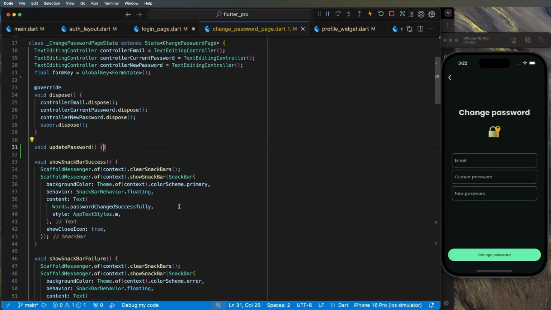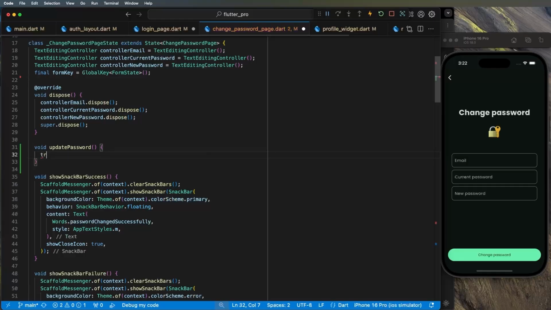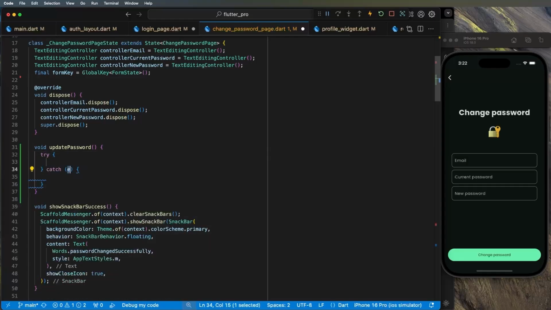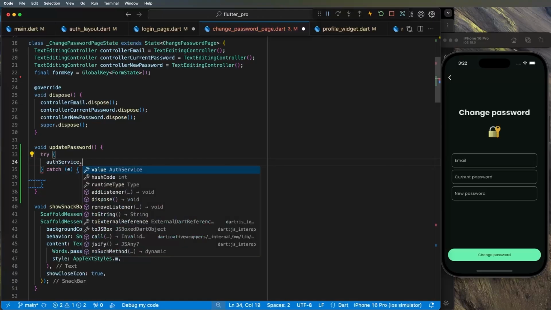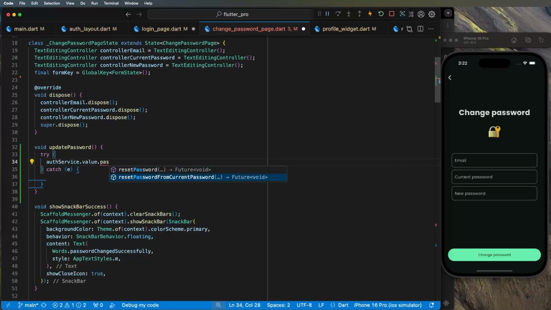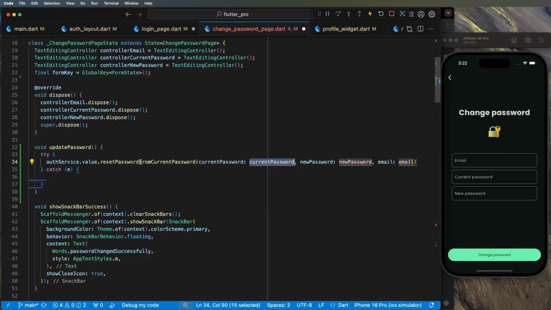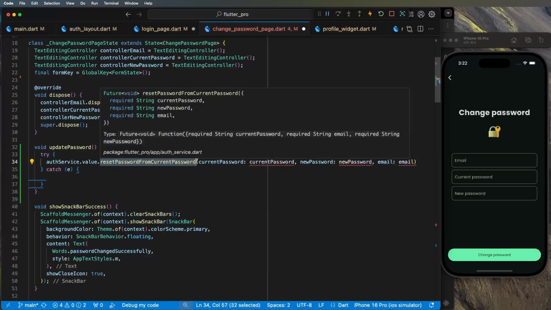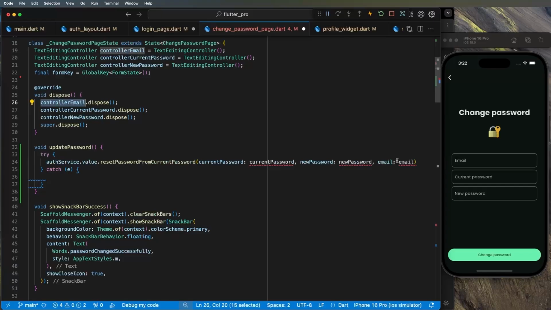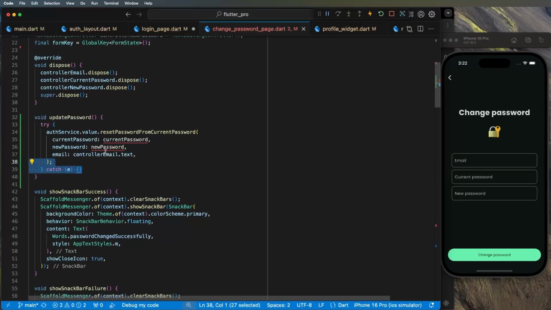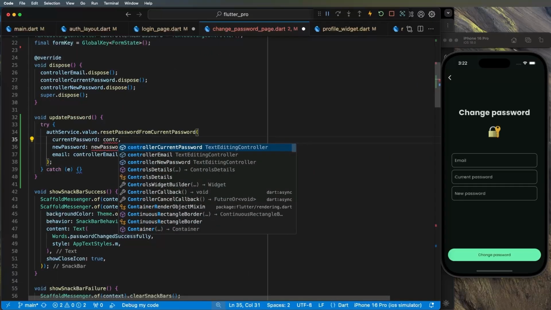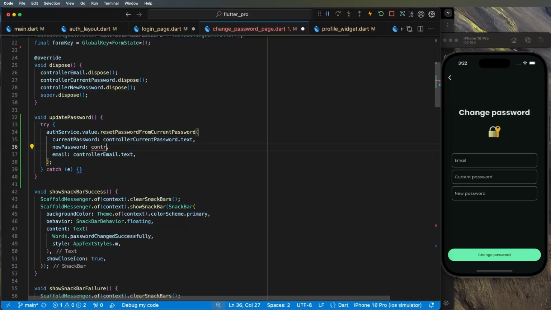And now you have the function update password. I will do the same logic as the other ones. I will say try catch. Then I will use the auth services.value.reset password from current password. Because we don't want to send the password reset by email. We want to reset directly on the phone. For this, you need to put the controller email.text. Then you need to put the controller current password.text. And finally, the controller new password.text.